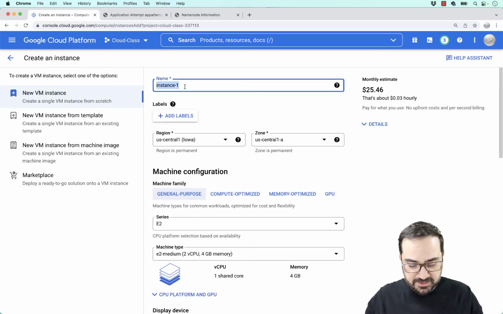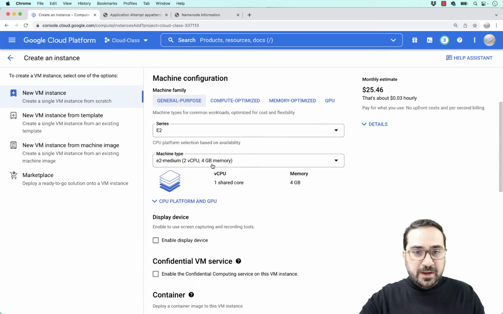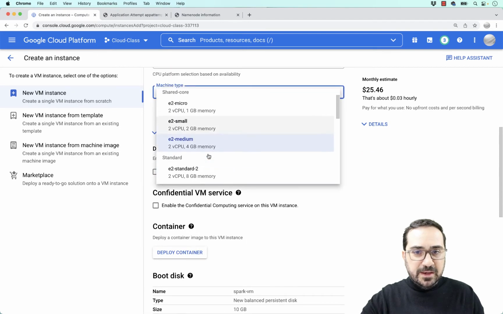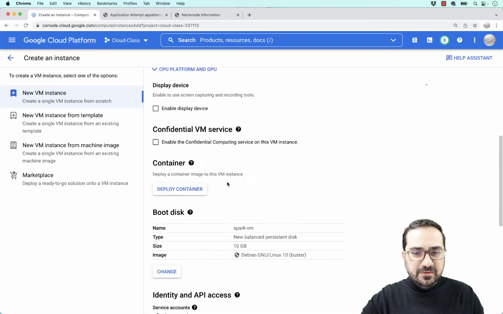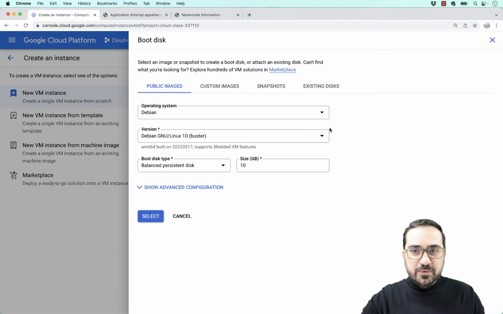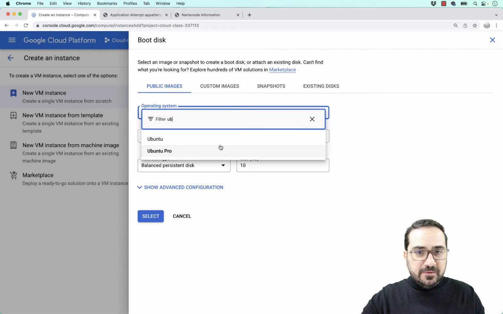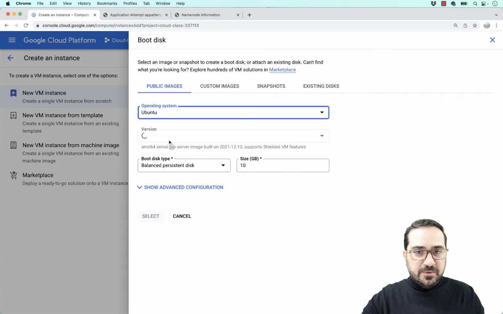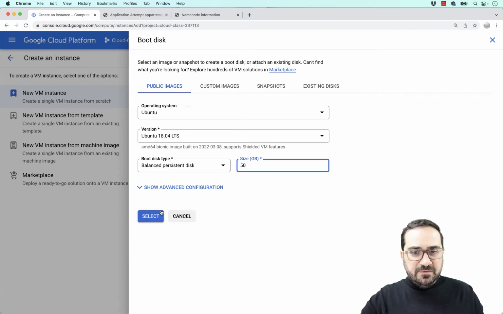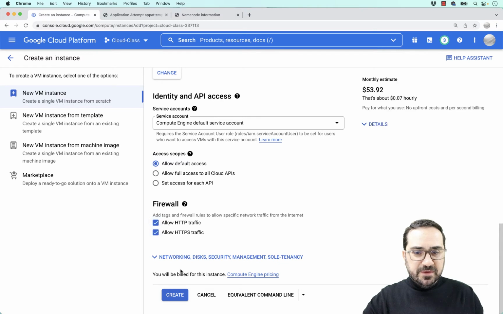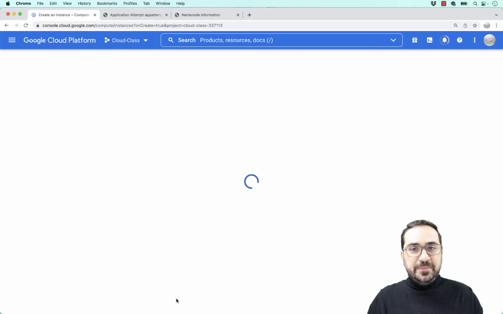Let's call this VM Spark VM. I will just have to select here an 8 GB memory instance. I will change my boot disk to Ubuntu, and as usual, sorry, not Ubuntu Pro, Ubuntu, and my VM should be 50 GB of storage at this moment. Allow the traffic, create, and that should be fine.